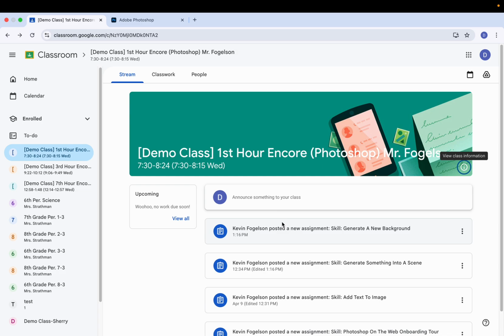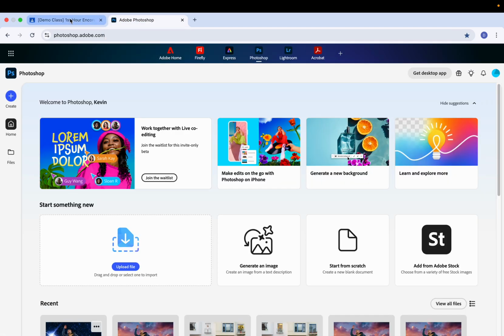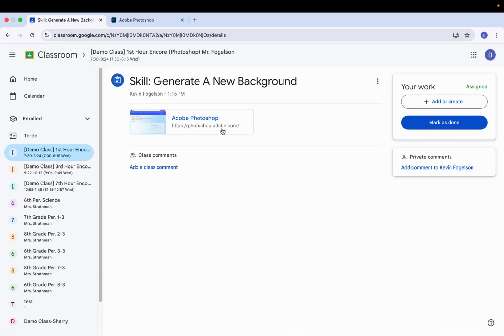Fogelson. We are ready for our next lesson, which is going to be generate a new background. So I'm going to go ahead and get right on to it. We're going to go to Adobe Photoshop. Remember, you can access Photoshop through the link in the assignment or on the doc below.